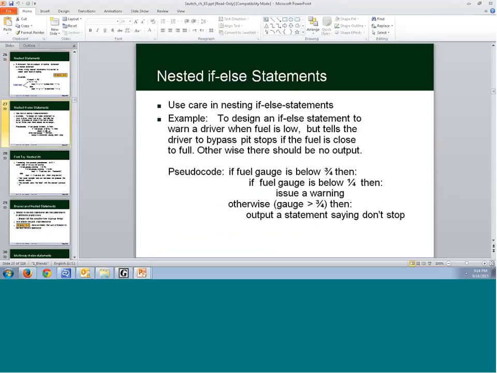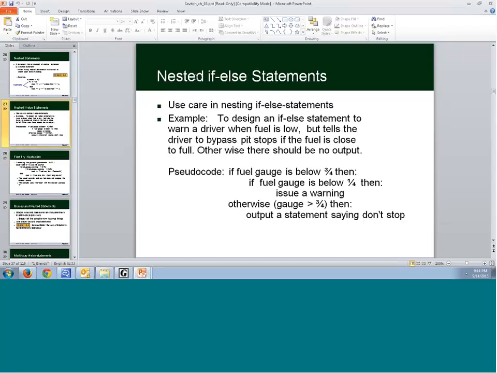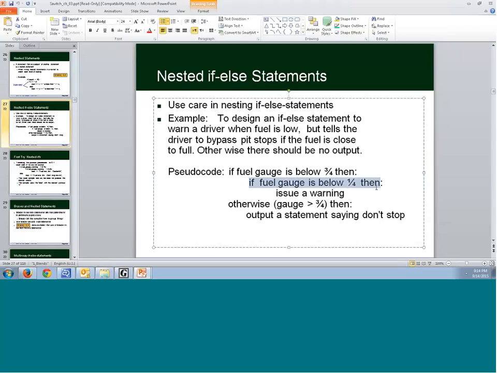All right. Be careful when you nest if else statements. There are a few pitfalls. As a matter of fact, to give us an example, if the fuel gauge is below 3/4, then keep going. If it's below 1/4, then issue a warning. Otherwise, and this else corresponds to this top if, output a statement saying don't stop. So you see the logic there.